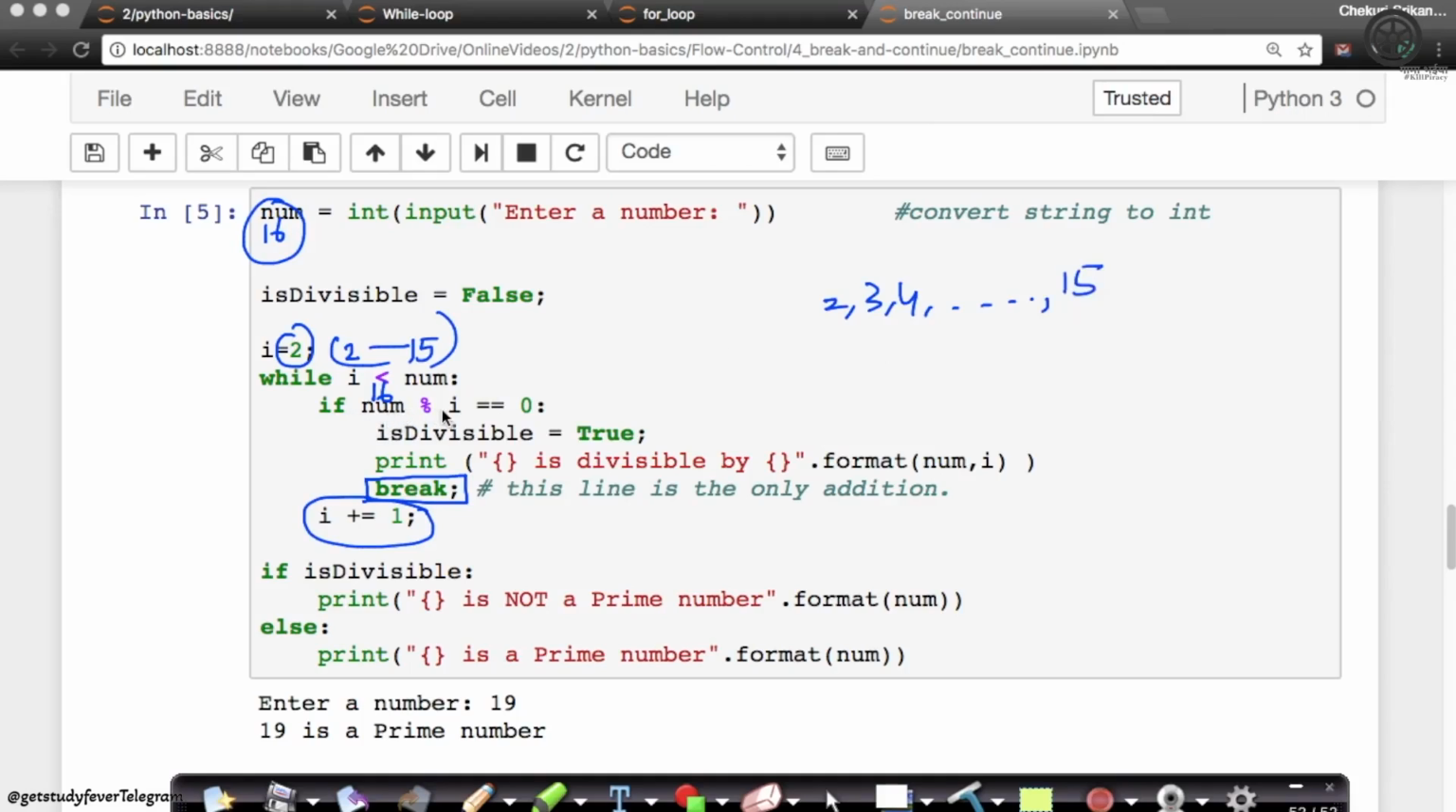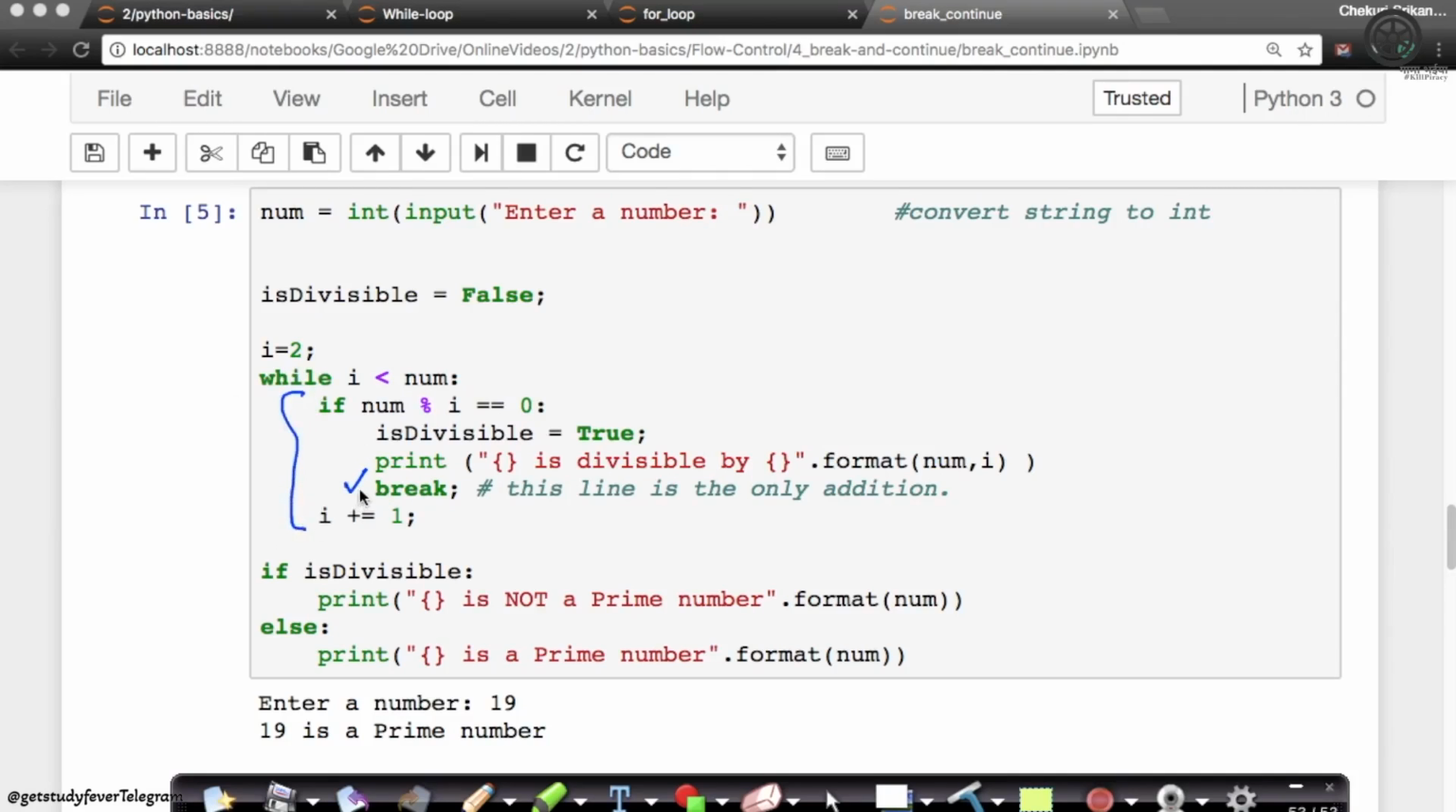Now, 16 modulo 2 is 0. As soon as that becomes 0, I'm saying is divisible equals true, and I'm printing that the number is divisible by so and so number, and I'm saying break. So as soon as break happens, what happens? Now this is my while loop, right? I'm going to come out of my while loop and print it.